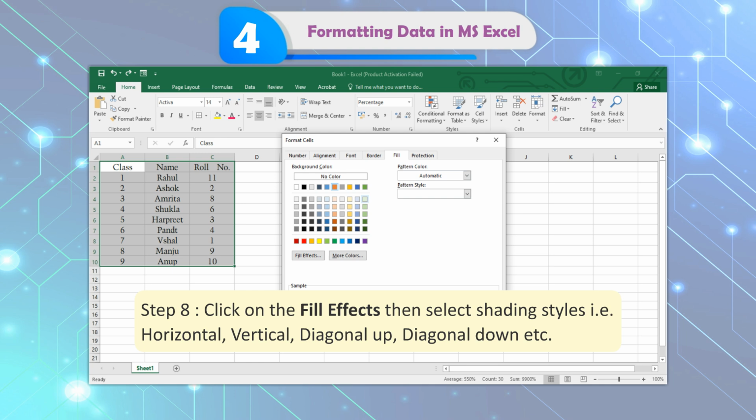Step 8. Click on the Fill Effects, then select Shading Styles, that is horizontal, vertical, diagonal up, diagonal down, etc.